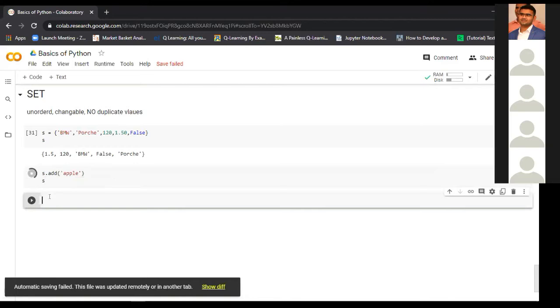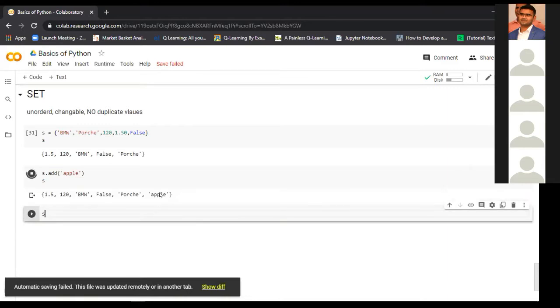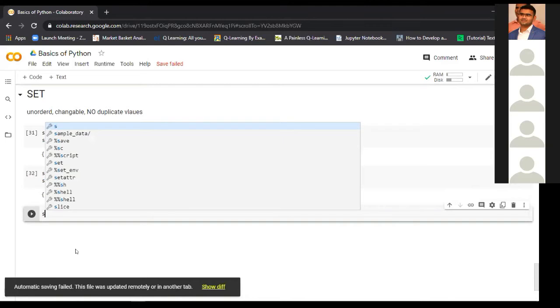It will show that the apple is added in the set. So yes, you can say that apple is added, but don't confuse that the apple is added at the last only. It can show up anywhere in that set. So don't say that it is appending to the last like we did in the append method. It is not like that. It just came randomly at the last. So don't confuse it with that.